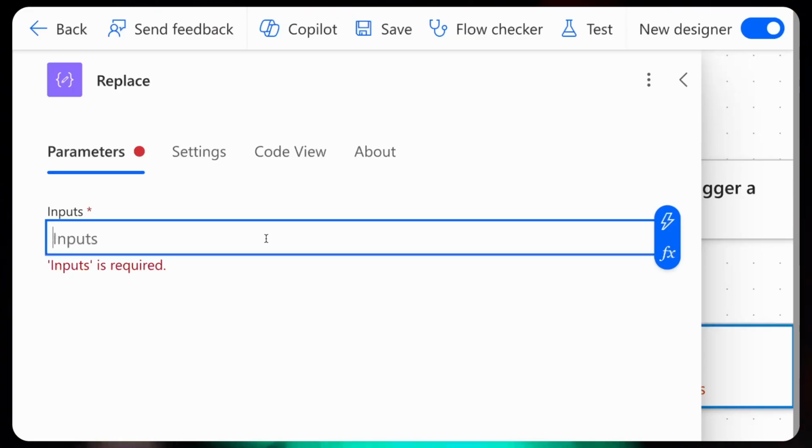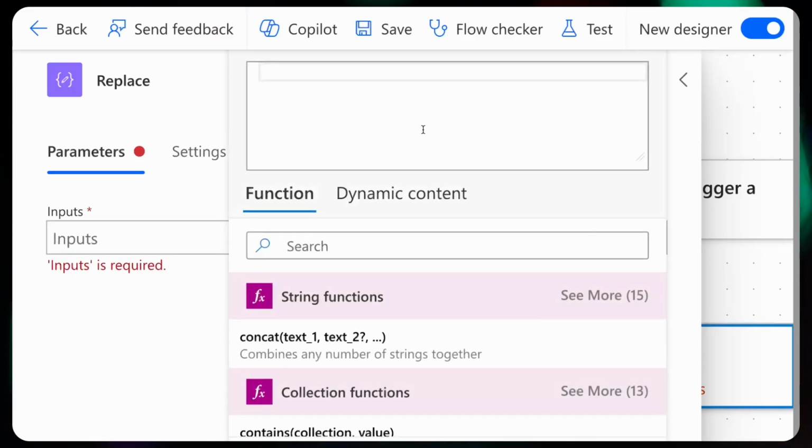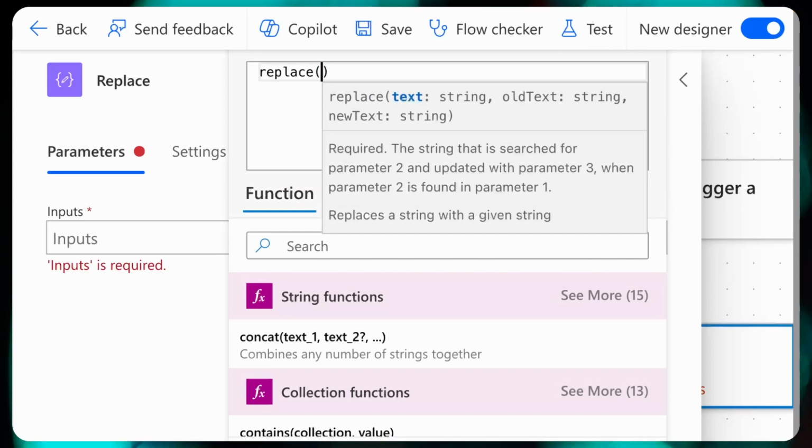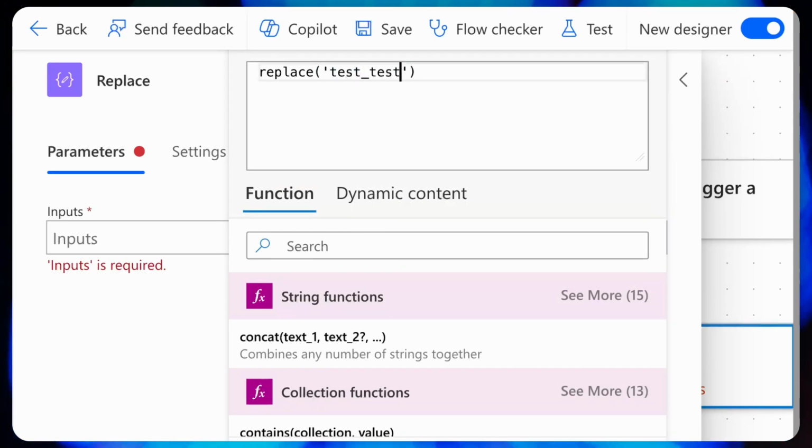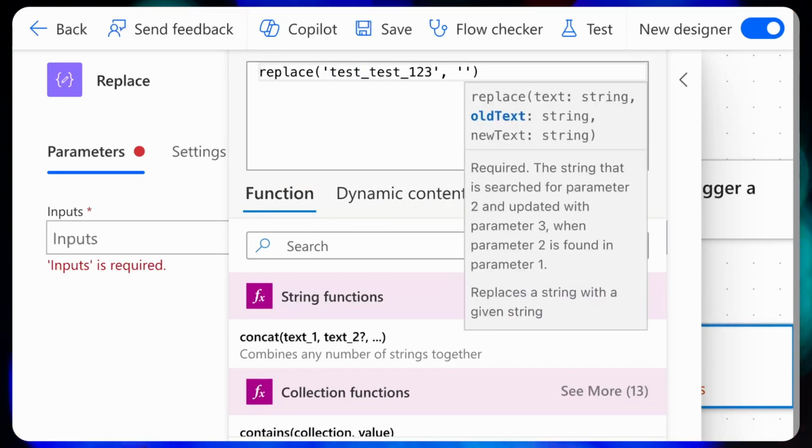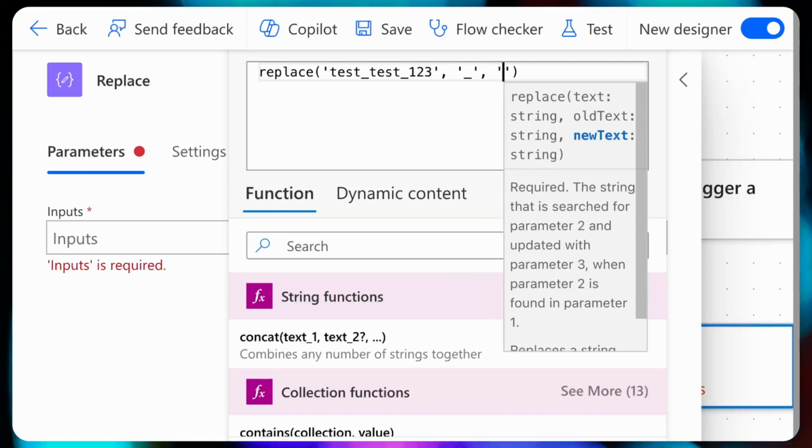Whenever you want to use it, click on the FX button, then type replace and the parentheses. Add the dynamic value that you want to replace, then type comma and add the tags that you want to find. Then type another comma and type the text that Power Automate should replace the found text with. Let's do an example, shall we?